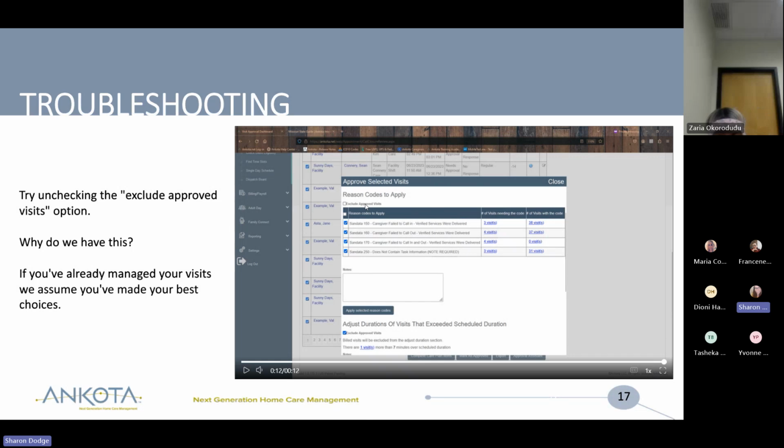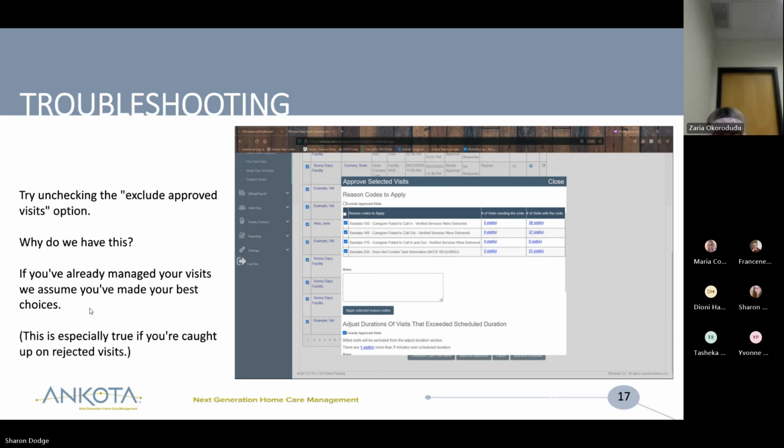On the other hand, you may sometimes, well, most of the time want to leave this checked because maybe you've already processed those visits and you've applied appropriate codes, particularly if you had to use some unusual codes.